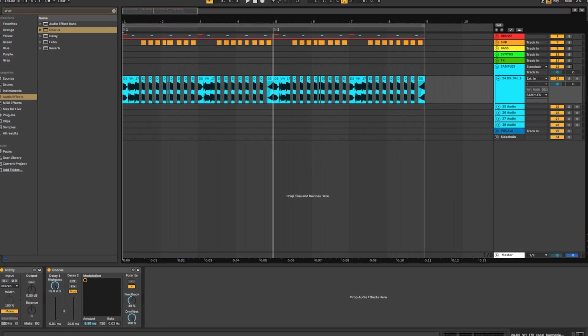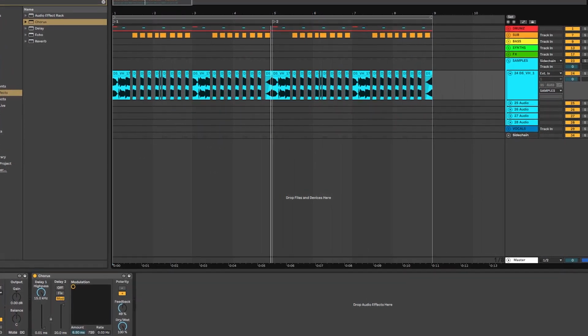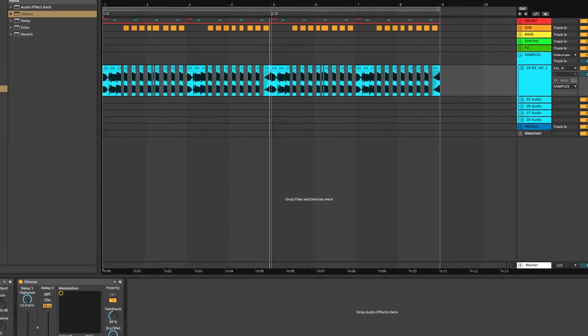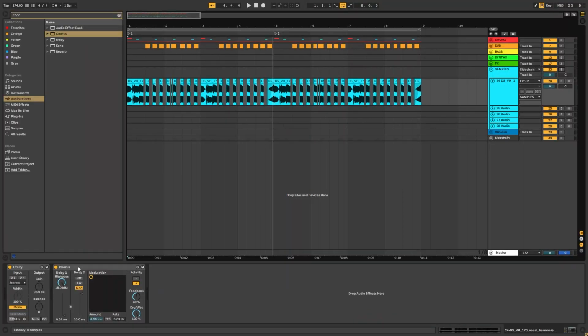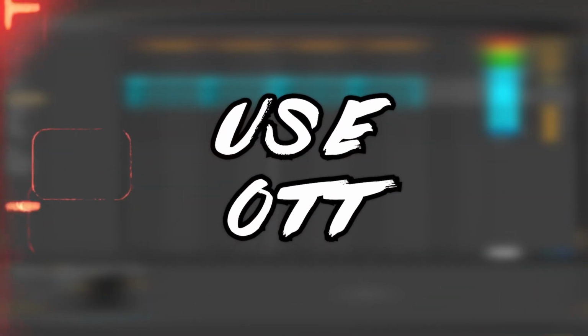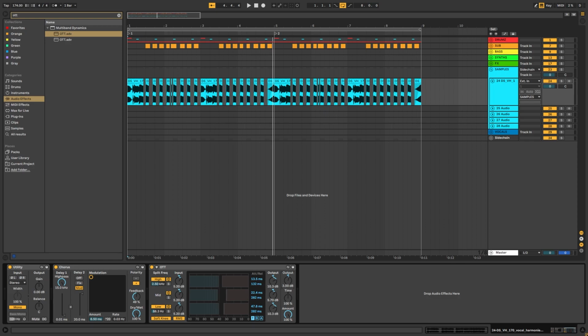I have it sorted here in a notes block, but I have the numbers incorrect, so I'm sorry. Tip and trick number, I don't know which. So use chorus on your vocals. Another thing you can do is to use OTT. So this is a pretty good thing too. You can use OTT on your vocals.